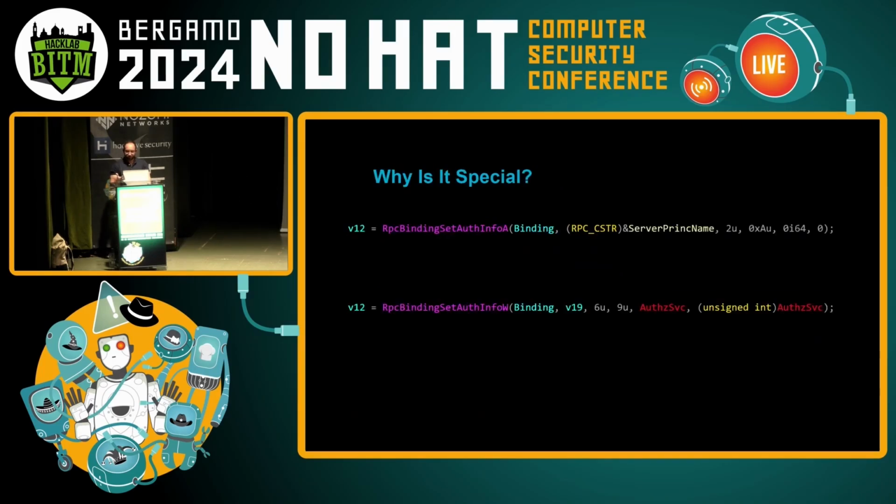And why is it special? Inside, we can have a single function that has two calls to RPC set authentication info. One time is for the ASCII version, and one time is for the wide version. But we don't really care about that definition because it only changes how the strings are implemented. What we care about is the authentication level. Auth info A uses authentication level 2, which is connect.